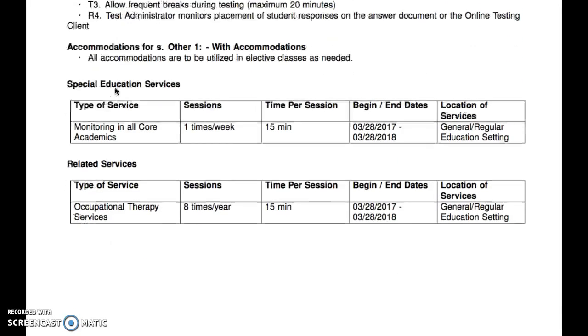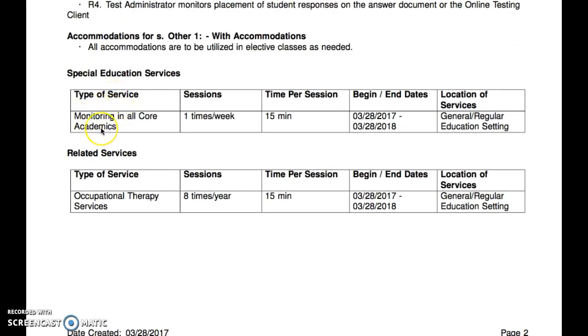Their services are listed here as well. Their special ed services will be listed. Any related services such as occupational therapy, speech therapy, physical therapy will be listed.